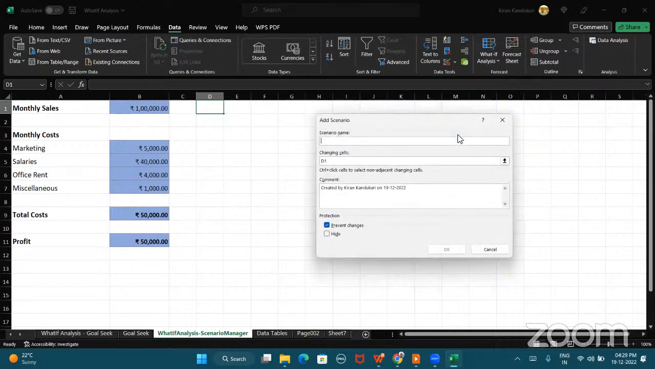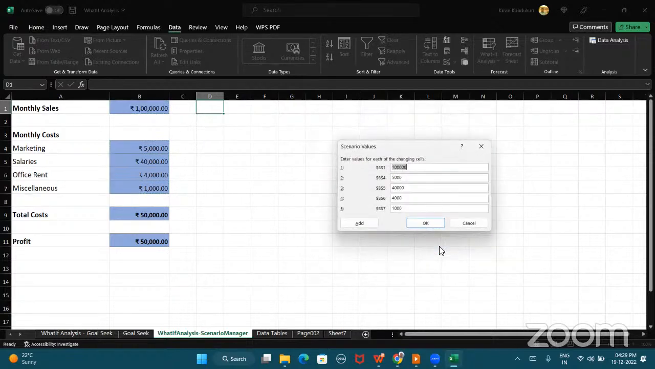Okay, and add. So if I'm trying to add a scenario, it's just the original that I will keep as is because I want to compare it with the rest of the data. So this is my original data. The cells that contain my data are this one, then this range. These are the changing cells. If I click on OK, now you can see what we have in the input range of cells.